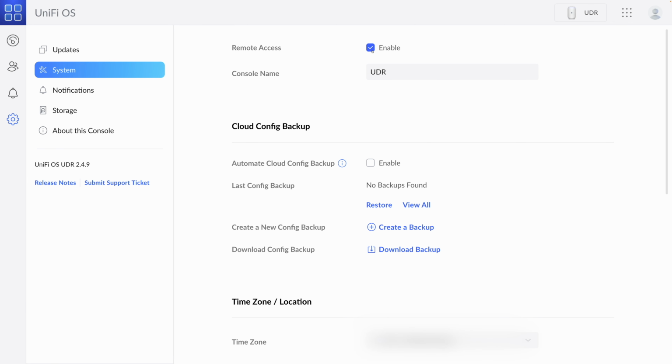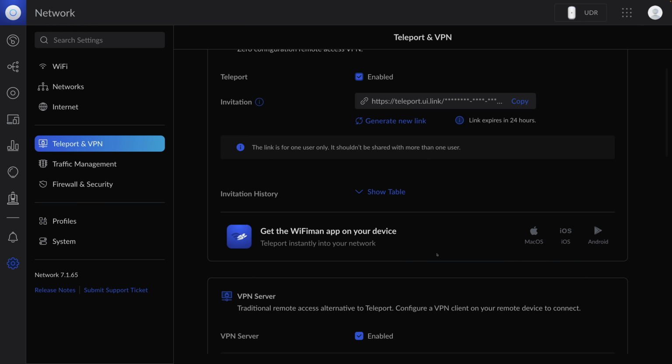The very first checkbox is for remote access. Let's look at this part. Once you send the invitation and people receive it, to really use it, you need the WiFiman app. And here you see 3 icons.